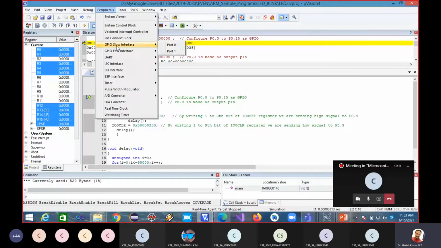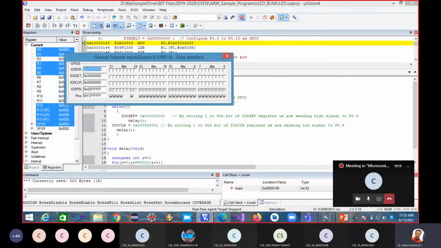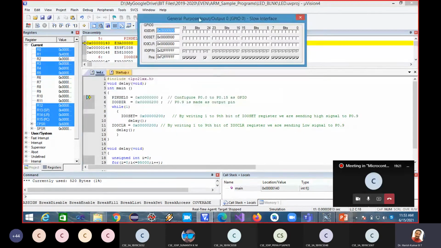So GPIO slow interface. There are two things, GPIO fast interface and GPIO slow interface. Go to slow interface and click on port 0. Okay. So you get this. Now you can observe here. See, pins are there. These are the port pins. And then there is one more register with the name IO0PIN, but it is not recommended to use this IO0PIN. I'll tell you why. Later we'll understand this.